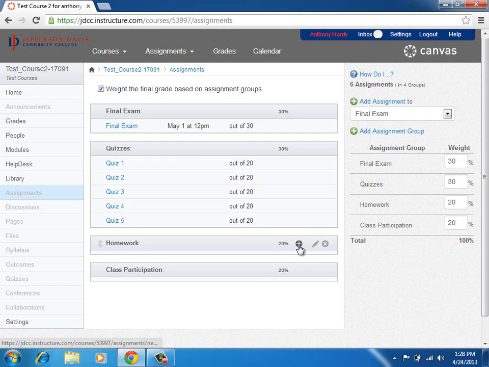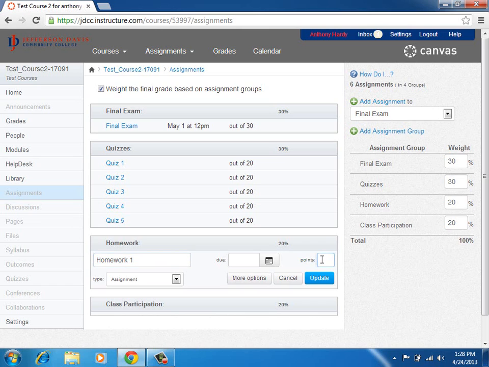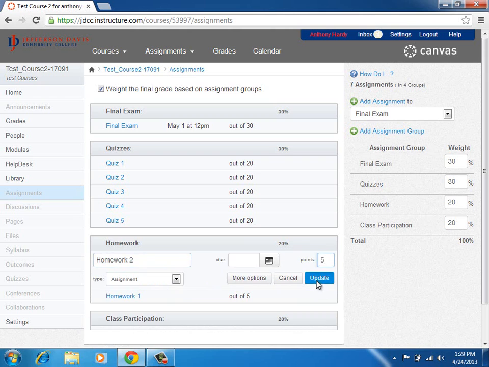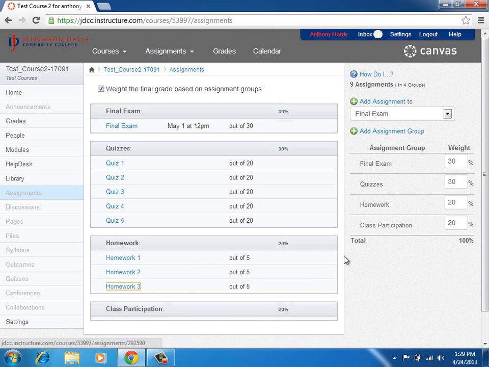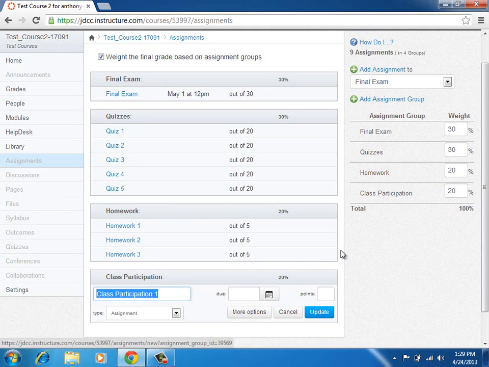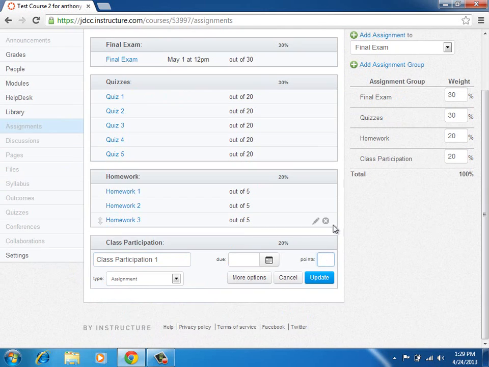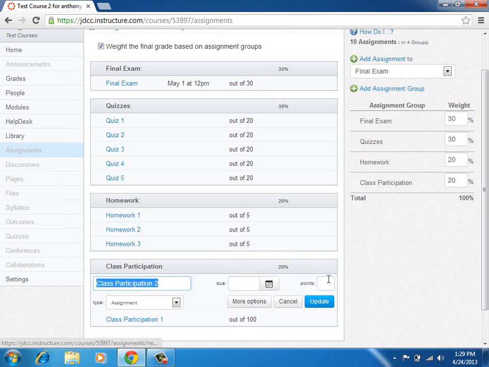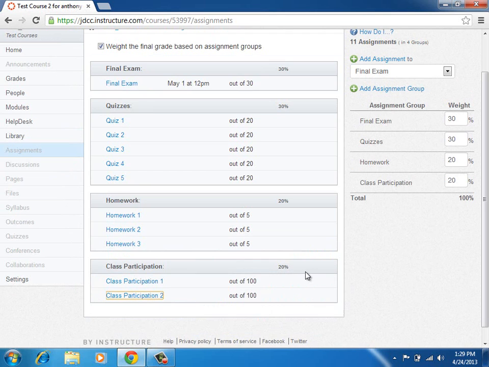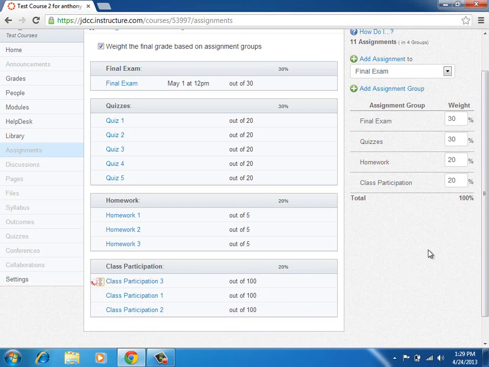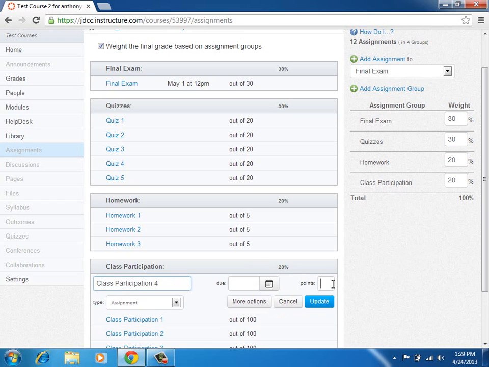So underneath homework, I'll just put in 3 things here. I know you guys probably have quite a bit more than that, but for the sake of brevity during our demonstration, I'll make each of these worth 5 points. Okay, and now we have class participation, and let's do these at full 100 points because they're just a full grade. And again, the amount of points really is irrelevant. That's kind of what I want to show here. You can make it out of 100 and it's not a problem. We'll do 4, just to have a different number.